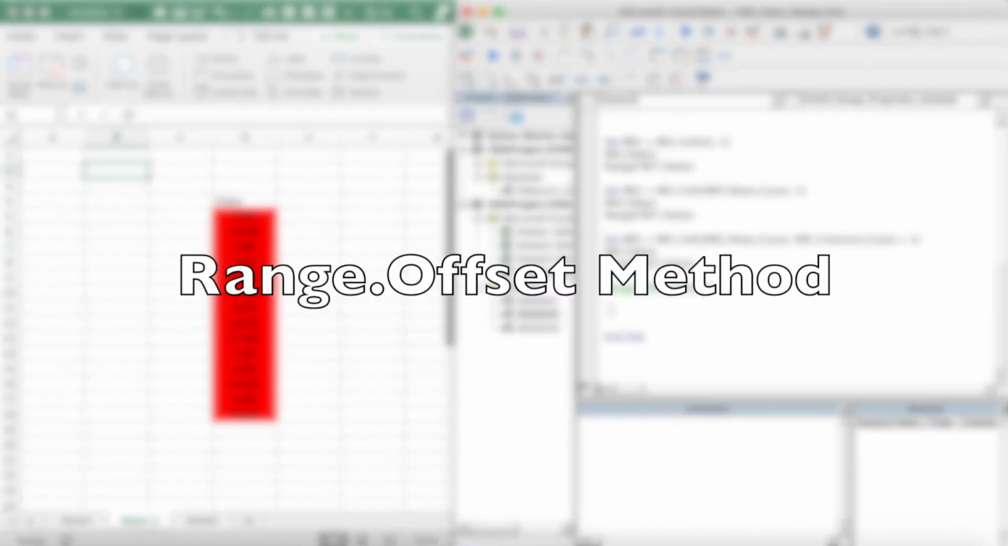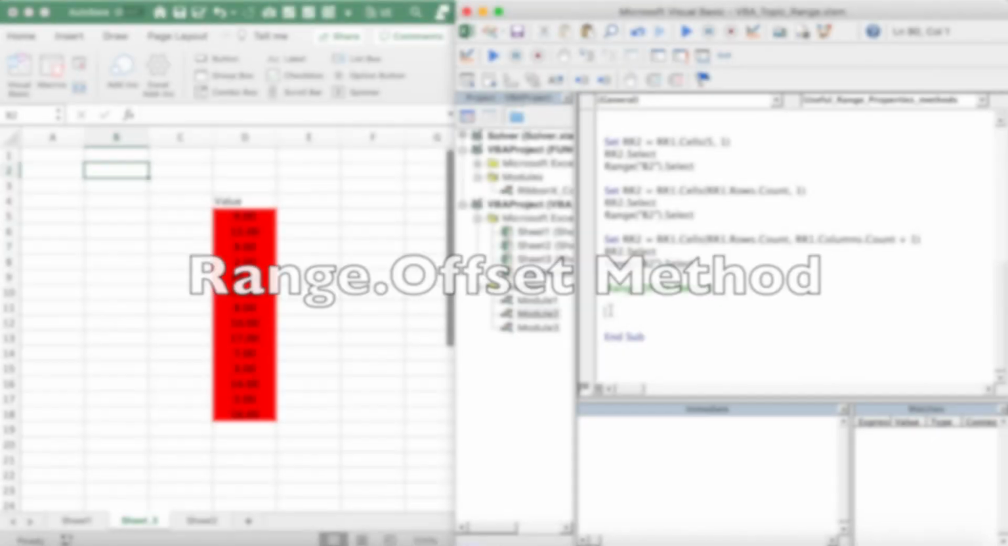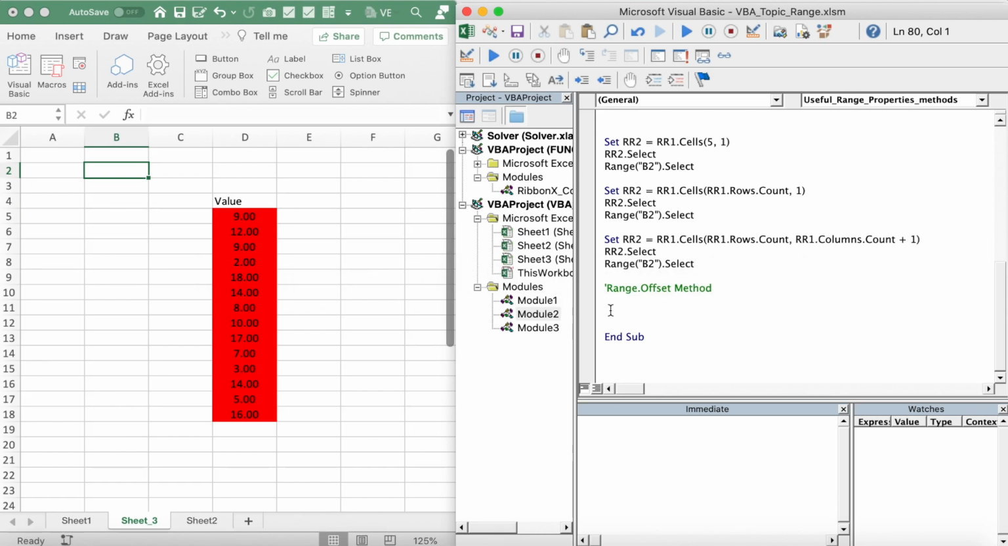So using the Range.Offset method, we can offset a particular range object by a specified number of rows and a specified number of columns. So what does that mean? That means that a particular range location which has been assigned to a particular range object, so that particular range location will get offsetted by a specified number of rows and a specified number of columns.